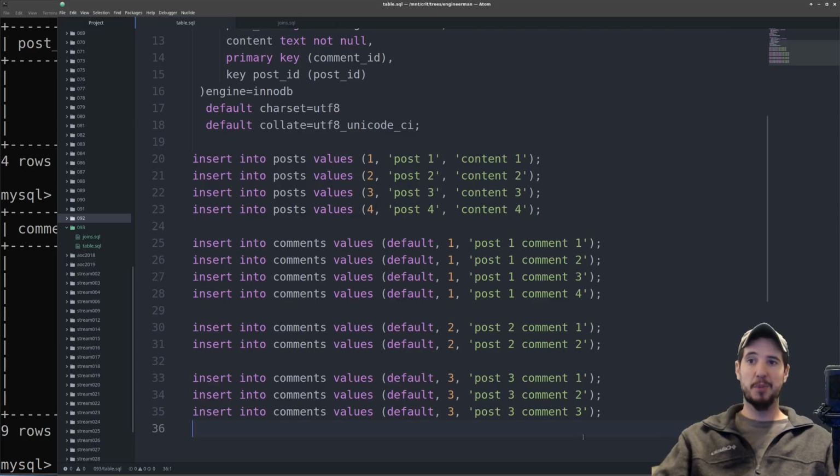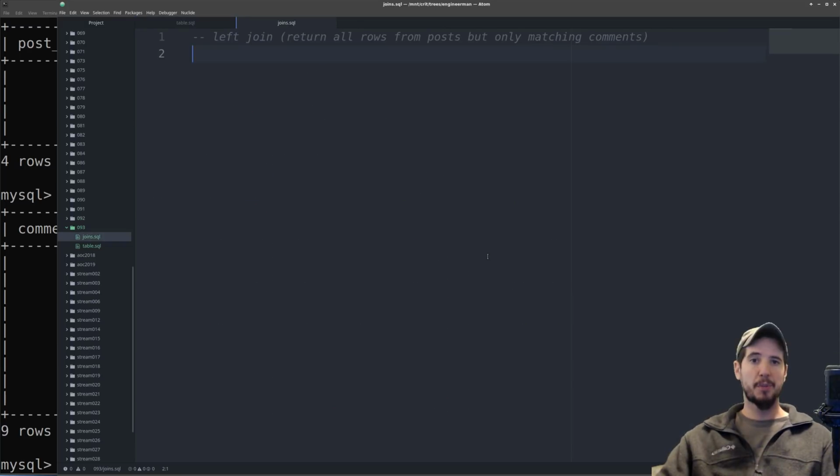So let's move on to actually performing some join operations. We'll start by doing a left join. A left join is what you're going to do when you want to have all of the data from table A, but only the data from table B where there's an actual match on the join condition. Left join is the most common, and left join for our use case is going to be good for getting all of our posts and then all of our comments for each post.